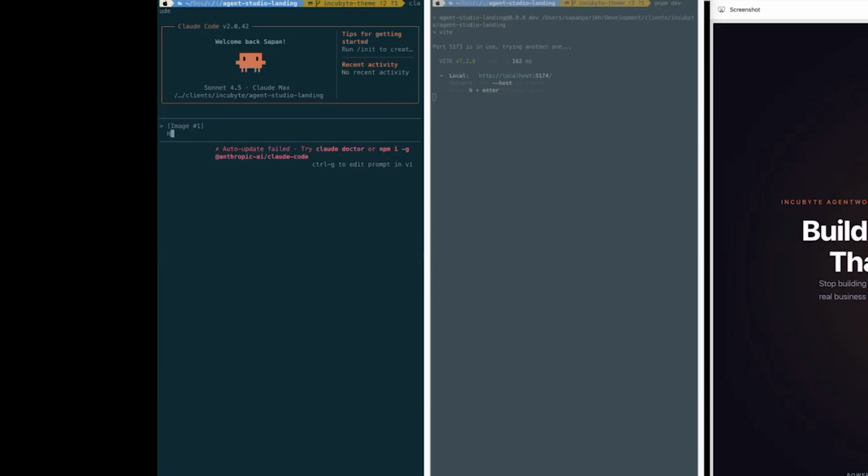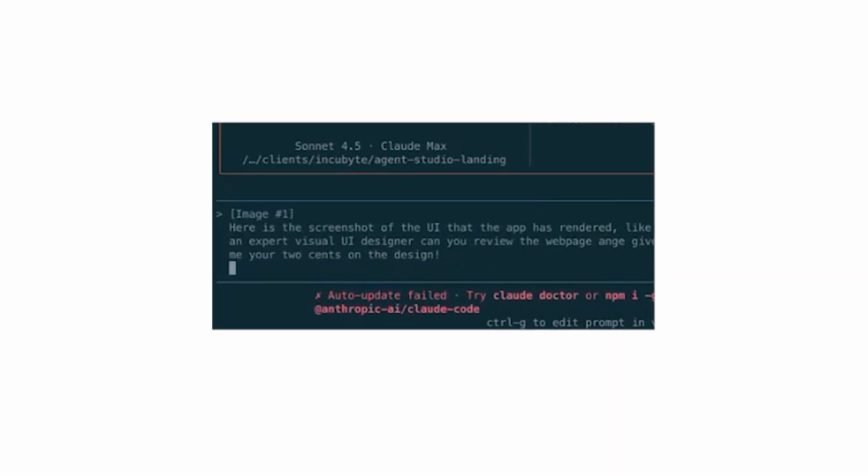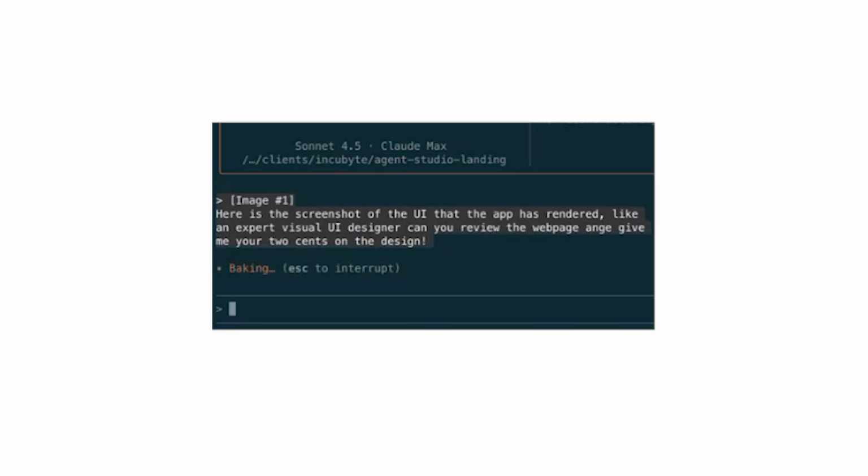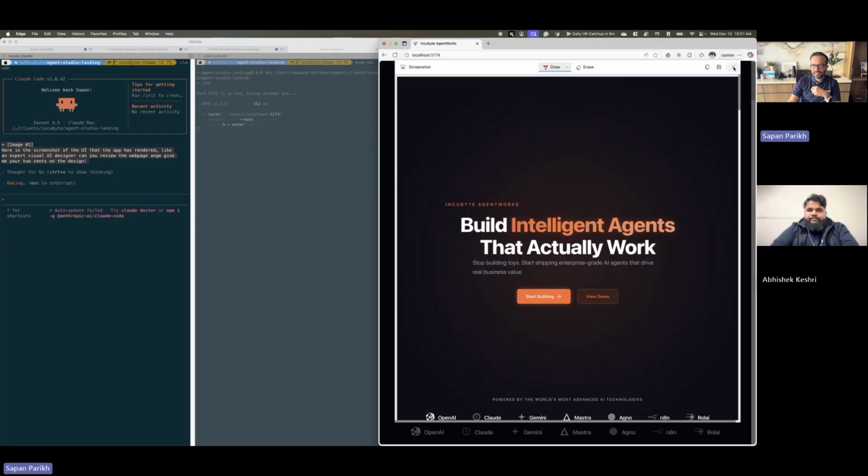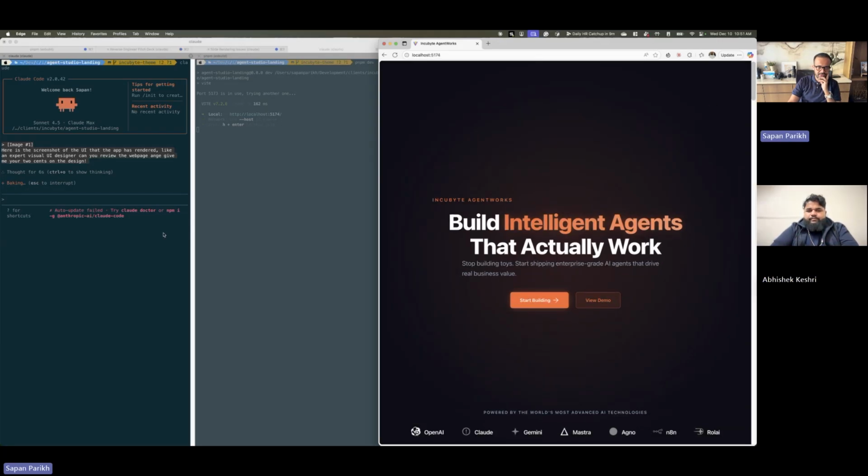But then we can say, here is a screenshot of the UI that the app has rendered. Like an expert visual UI designer, can you review the web page and give me your 2 cents on the design? Right? Now, I'm going to do this. It's going to now start reading the image and start thinking about it and maybe give me a recommendation. I could have said, why don't you save it in a file? I could even say put it in a Markdown file called design roadmap, and it would have done that too. But yeah, this is one of the ways I've been doing it.